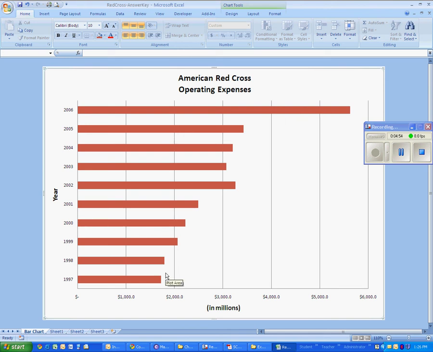So if you want to show the trend, things are generally going up or generally going down, typically a line chart is the best way to show trends. So we're going to convert this bar chart over to a line chart.